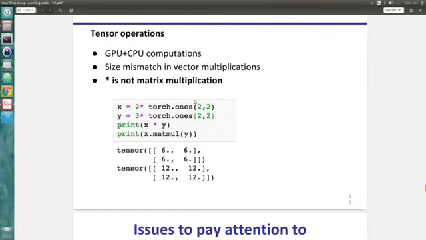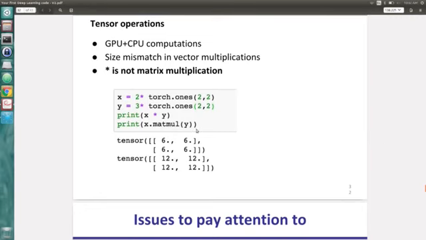Interesting one. If you use the multiply symbol, it's an element-wise multiplication. It's not a matrix multiplication, so pay attention to that. You can see here the difference between the 2 results.